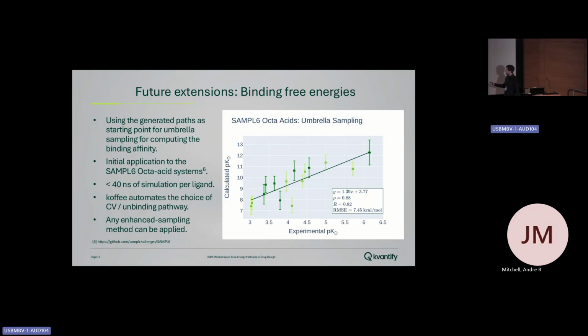Of course, the RMSE is larger than what people usually prefer, but this is also, I guess, to a large extent due to the choice of implicit solvation. But this is just an example. You could take these pathways and put any enhanced sampling method on top. You could use milestoning, you could use metadynamics, for computing both binding free energies and also absolute kinetic rates. So that's something we will actively pursue in the future.